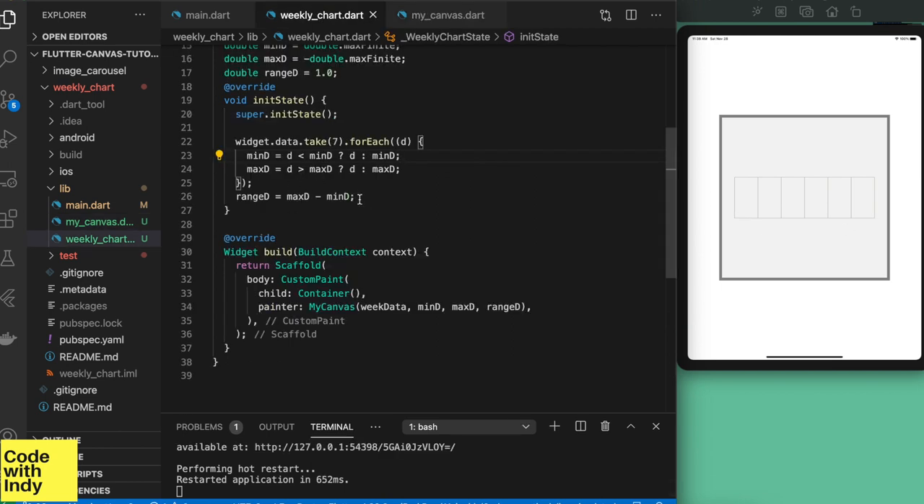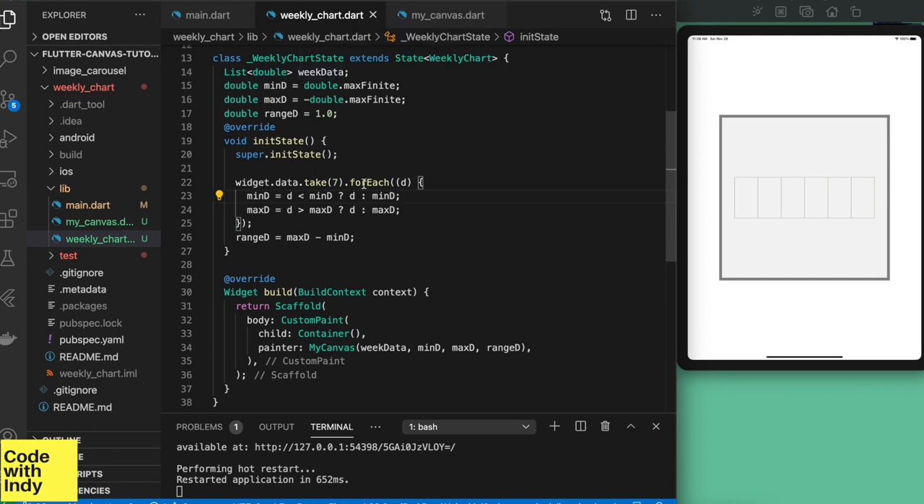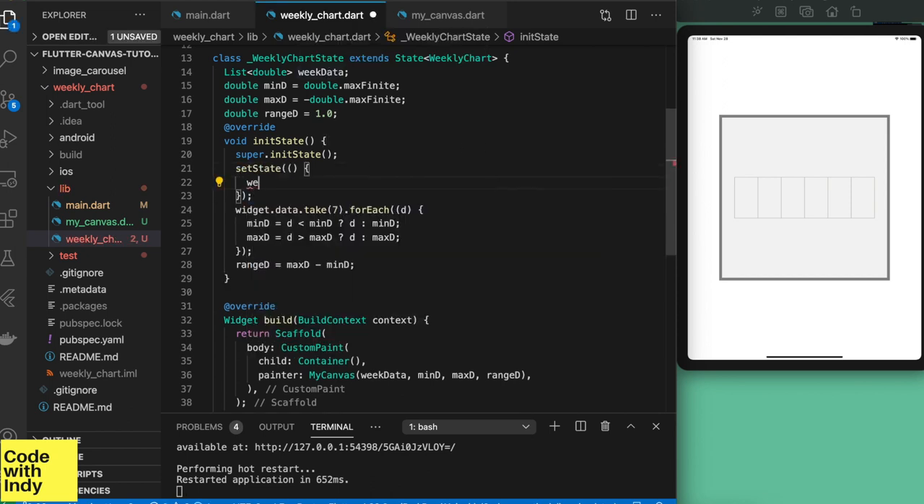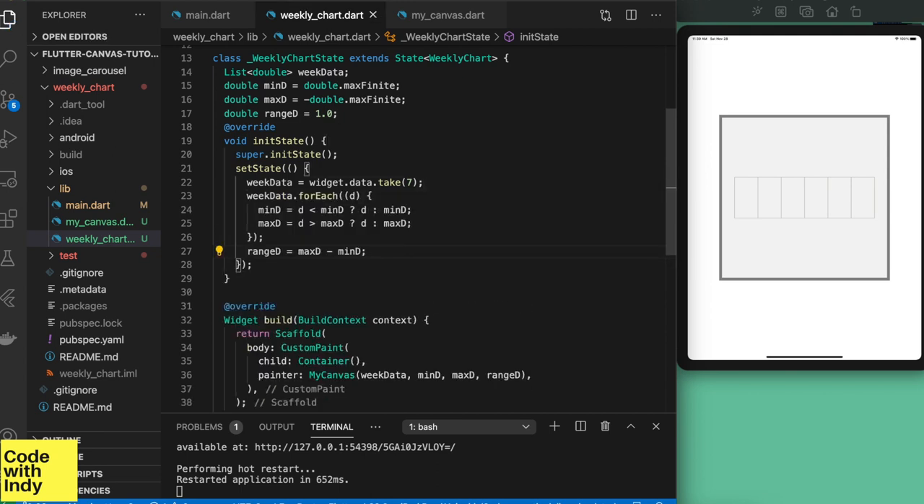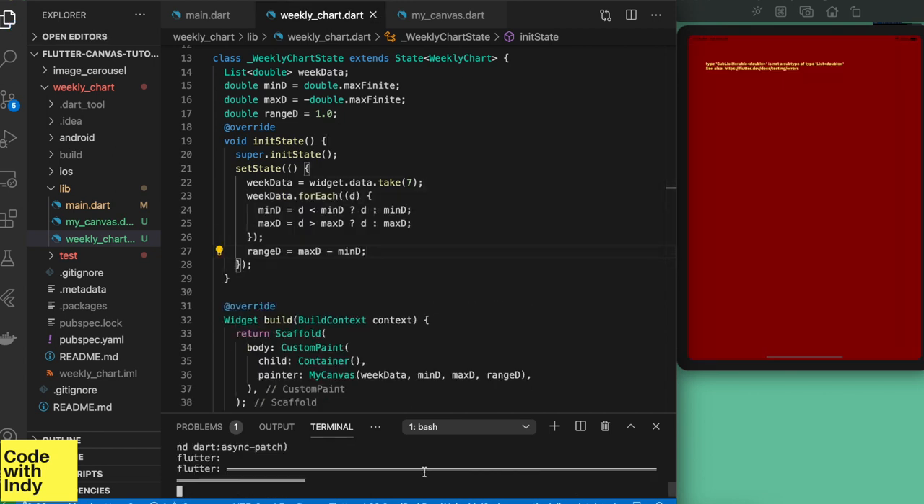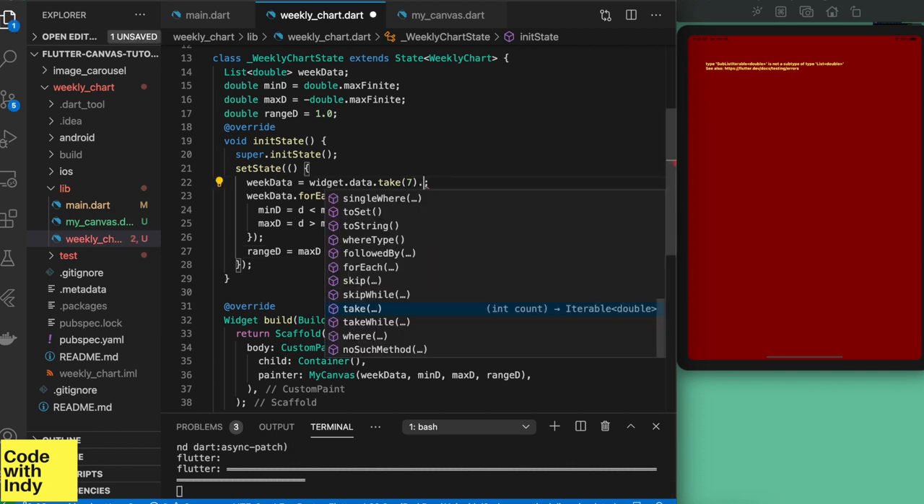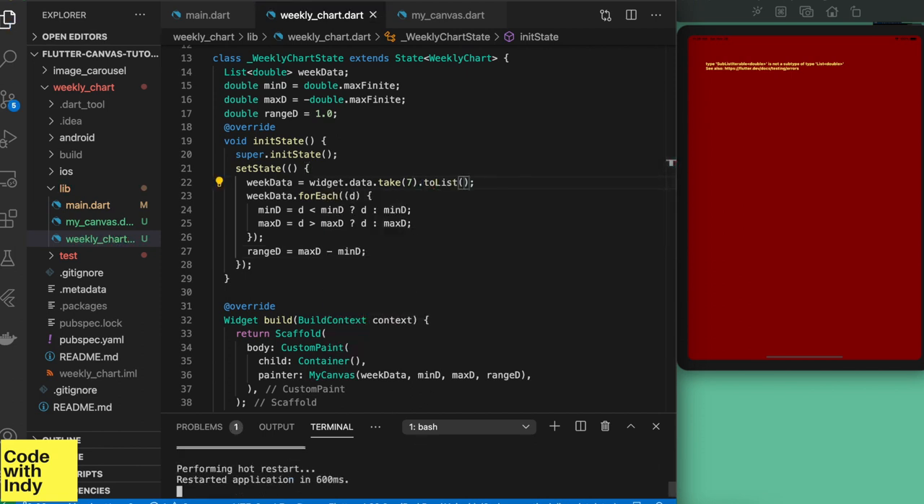So this doesn't update because I made a mistake earlier when I was computing the min, max, and the range. They should be inside a set state callback because otherwise there won't be a repaint. So let's do that quickly. The take call returns an iterator that has to be converted to a list first. That's why you saw an error there.